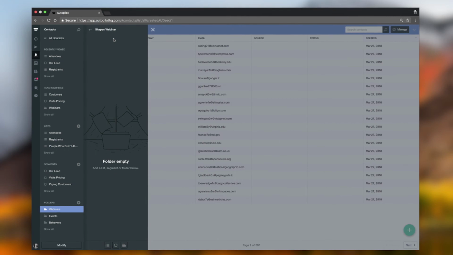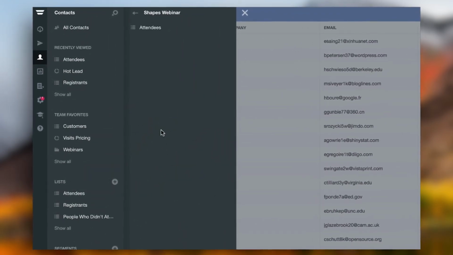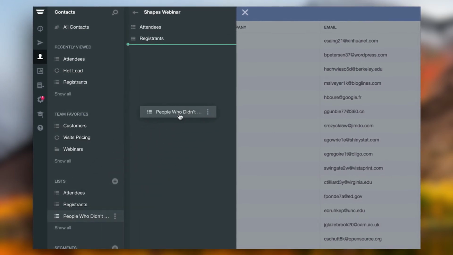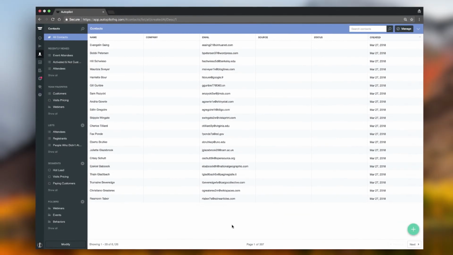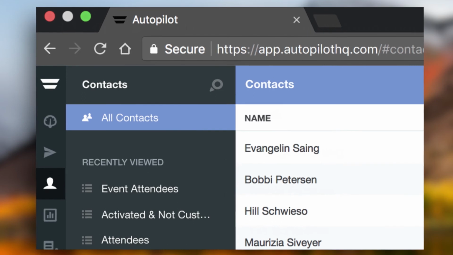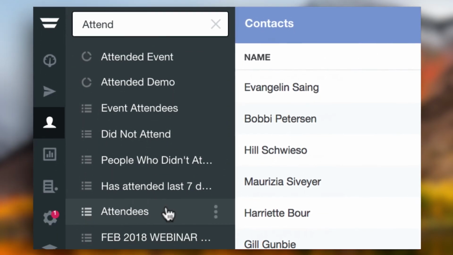One of the biggest improvements we've added is the ability to drag and drop items around. See how easy it is to drag and drop these lists into a folder and keep them organized. We've refined the search feature and made it faster than ever. Hit the search icon to quickly find important lists, segments, and folders.